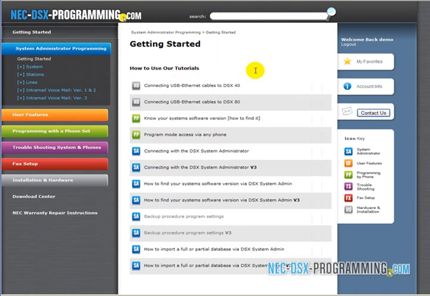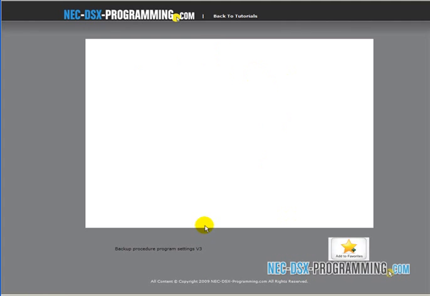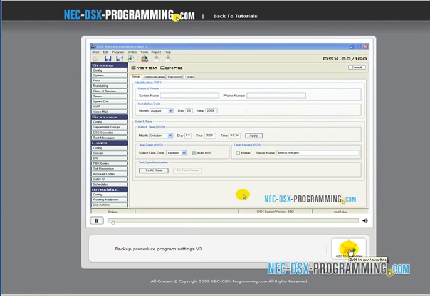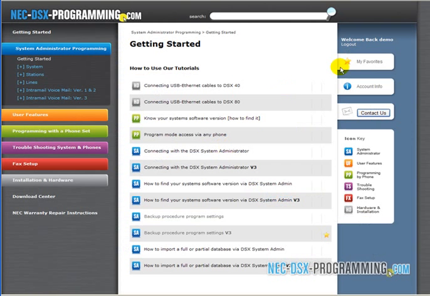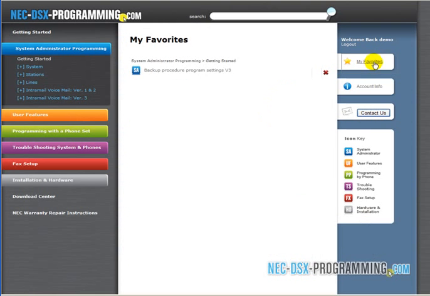One of the best tools we've incorporated into the site is the My Favorites tool. So let's say that you wanted to put in backup procedure for V3. So you'd open up the video here, you'd click down here on Add to Favorites, you'd see that the video was added. Okay, we can go back to Tutorials, and now if I went into my Favorites area over here, you'd see that I have that in there. I can take it out of there.